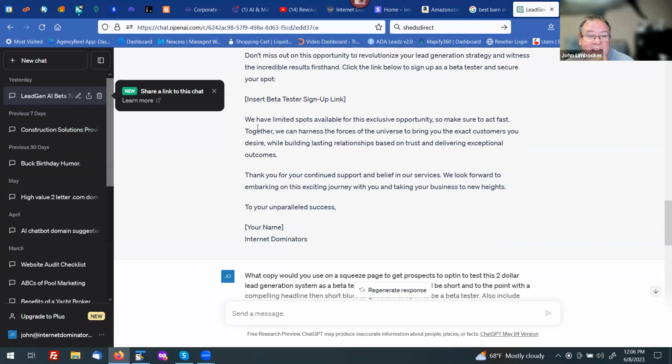And then we got the link, and then we have "limited spots available." So it's putting some scarcity in here. I didn't tell it to do this, but it says, "We have limited spots available for this exclusive opportunity, so make sure you act fast. Together, we can harness the forces of the universe to bring you the exact customers you desire while building long-lasting relationships based on trust and delivering exceptional outcomes. Thank you for your continued support and belief in our services. We look forward to embarking on this exciting journey with you, taking your business to new heights."